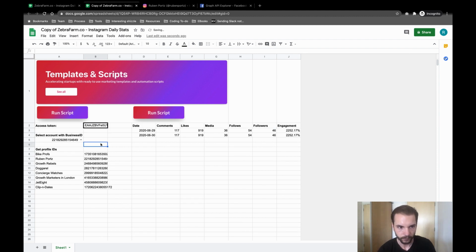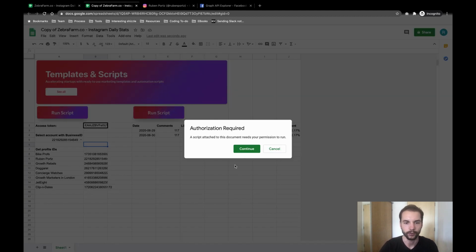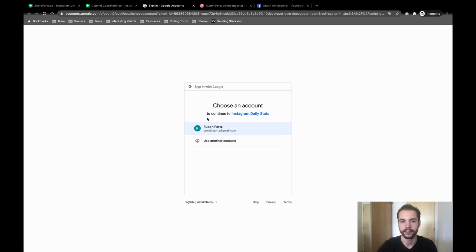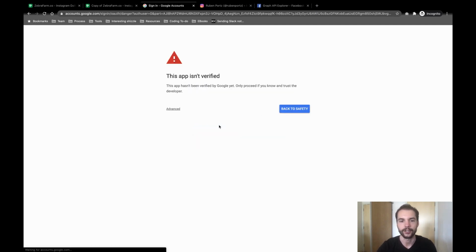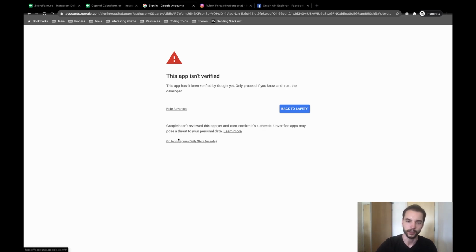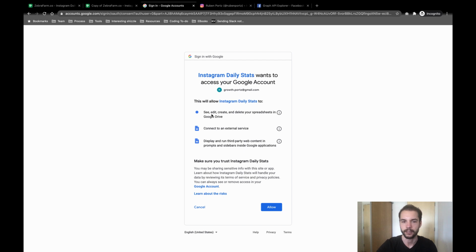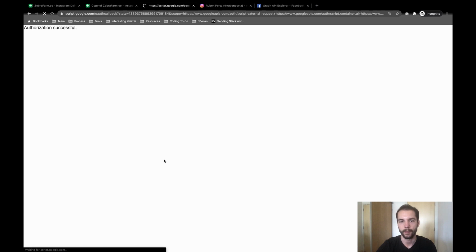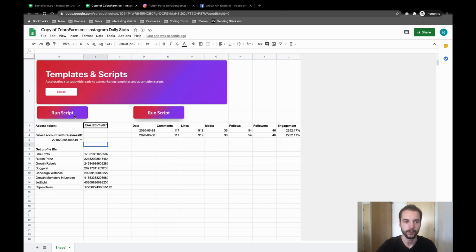Cool. And then you can run the first script. What this does is it will delete everything that's in here and replace it with the accounts that you actually have access to. So these will be showcasing the profile IDs. First thing, you have to give the script authorization to edit the sheet. So here, see, give permission to edit. This is the name of the script. So we allow that. Okay, so now we're authenticated, so we can run it again.